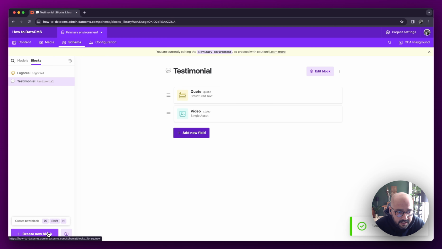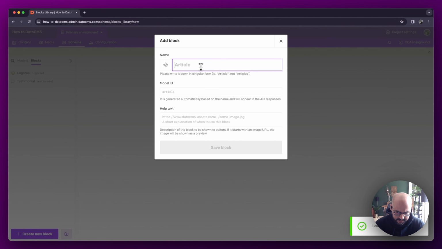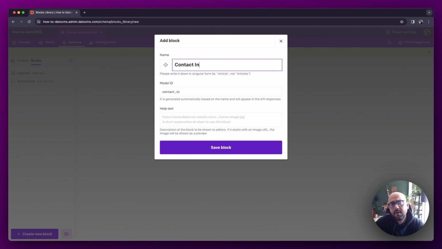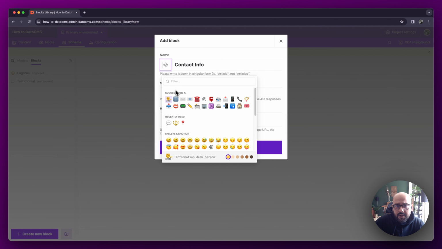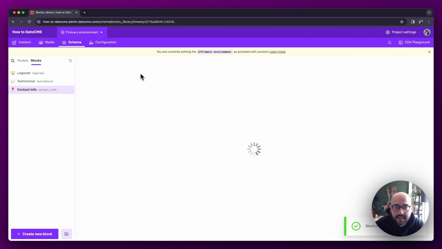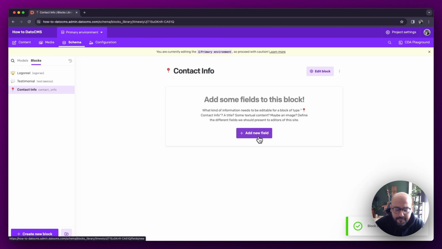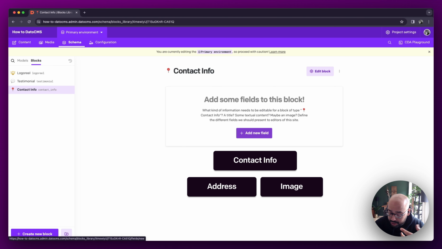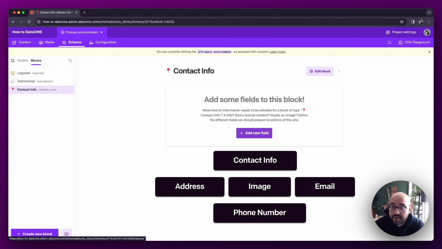And finally, let's create our last block here, which we said would be the contact info. So this is something we could finally associate with authors, with press contacts, with office locations, with customers, with anything that might be a person or a place. And we don't want to sort of create those fields every time we create that model, right? So let's go ahead and save this and add a few very commonly available ones like an address, an image, maybe an email and phone number, and so on.